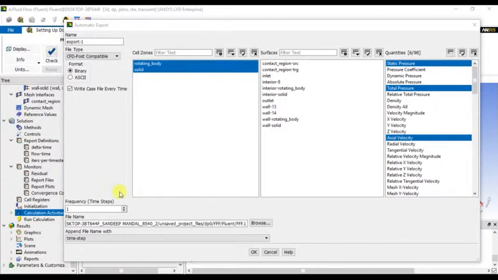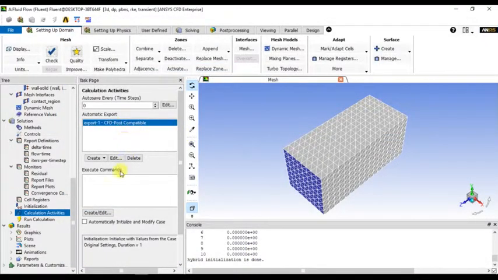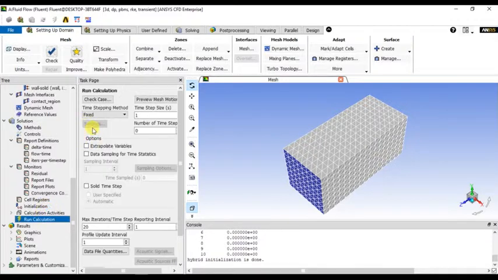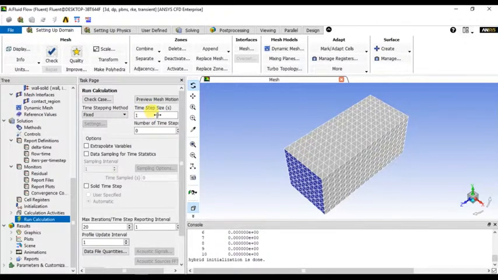So the frequency time step. I am ordering the program to calculate or record the result after each 2 time steps. So it is set. Now it's time for calculation running. But for that we have to set up a time first.